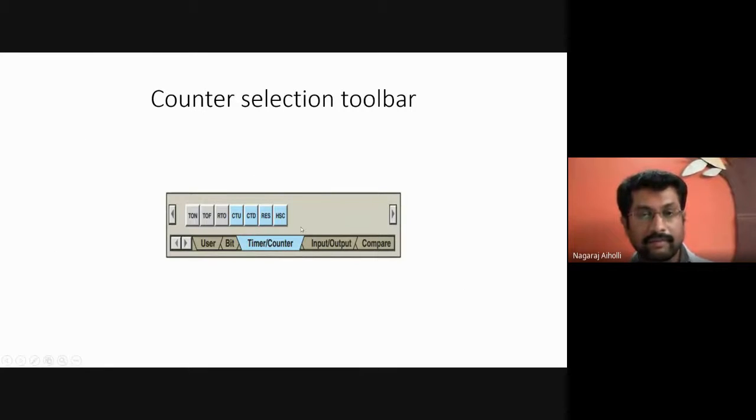The next figure shows the timer or counter menu tab. This is the menu tab here. They have selected timer or counter. Of course, there are other groups: user bit, input or output, and compare instructions. They have selected the timer or counter instructions.